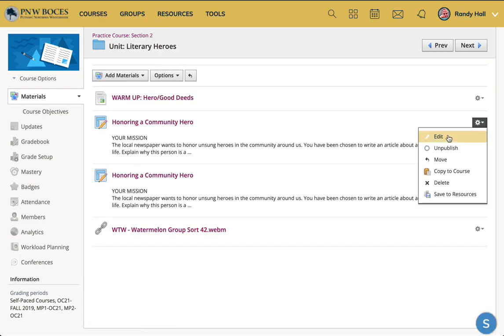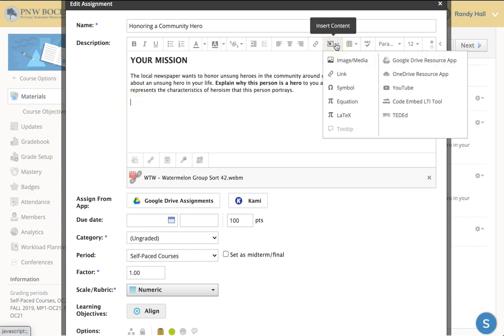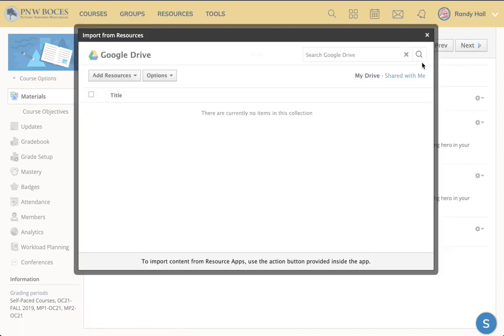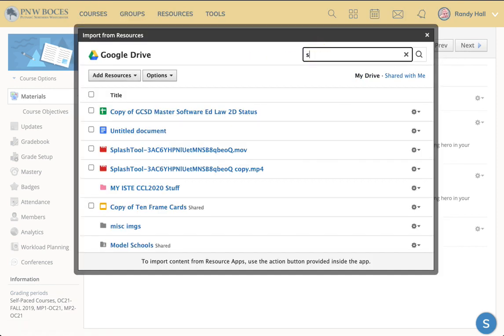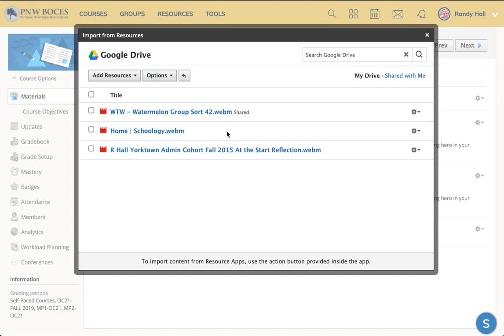So in this assignment, in the editor, I'm going to put my cursor on the blank line and I'm going to use the Insert Content Google Drive Resource app. Again, I'm going to search for my Screencastify folder. Now we have to remember that when my Screencastify videos are originally created, they're only visible just to me. So I need to change the sharing settings so that anyone would be able to view them before I embed.